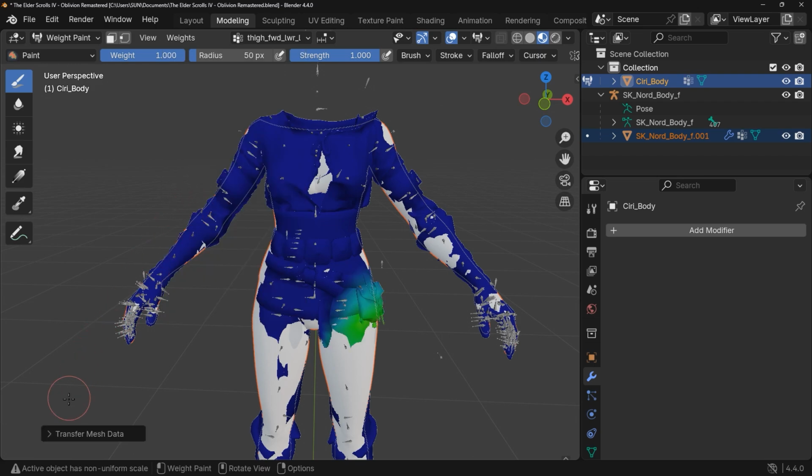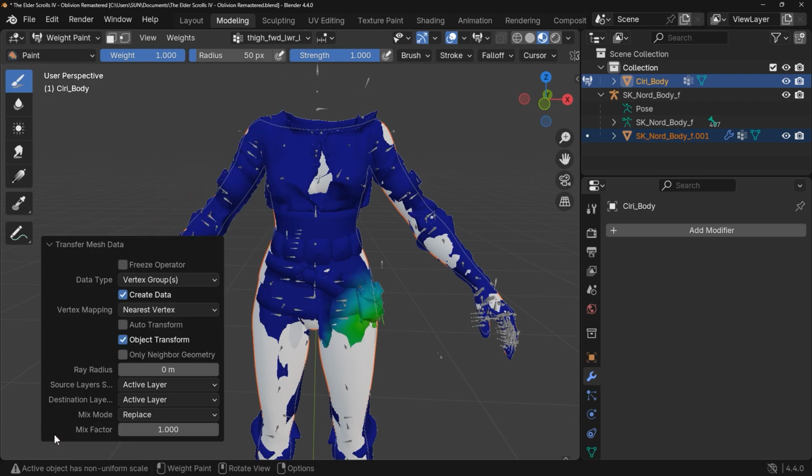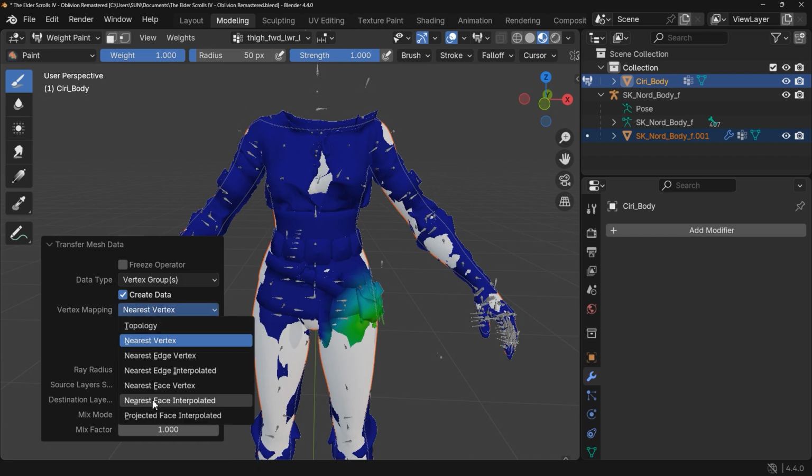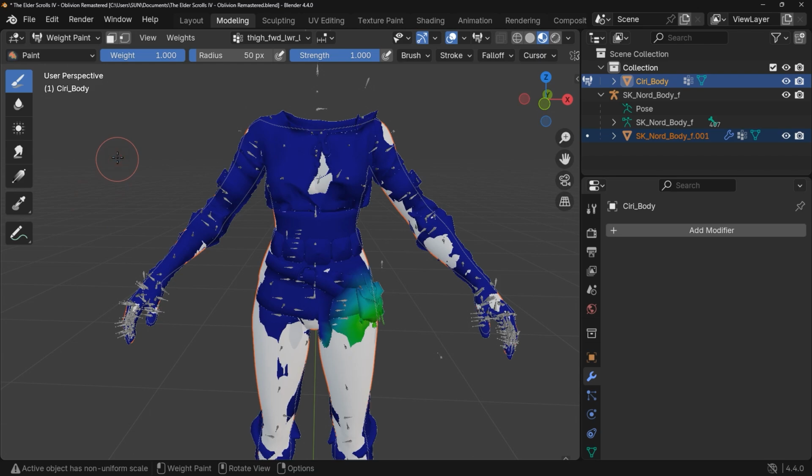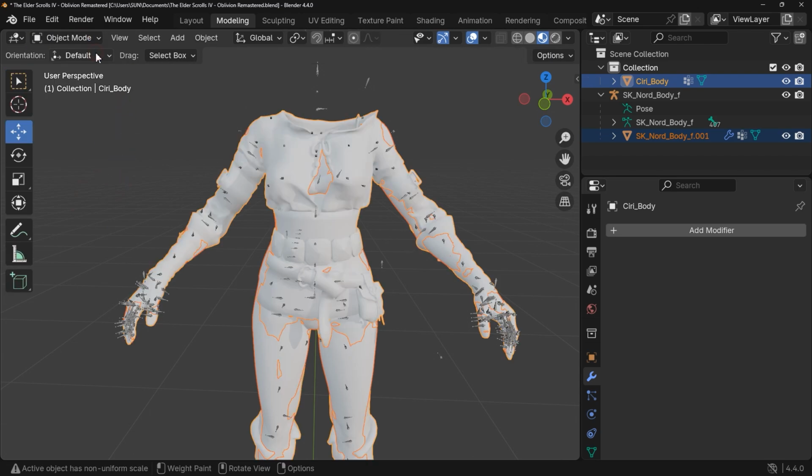A small window, a menu, will appear. This is it. In that, change Vertex Mapping to Nearest Face Interpolated and set Source Layer Selection to By Name. And that's it. The weight transfer is complete. Okay, switch back to Object mode. Next, we need to set up the armature modifier so the new model follows the original skeleton.